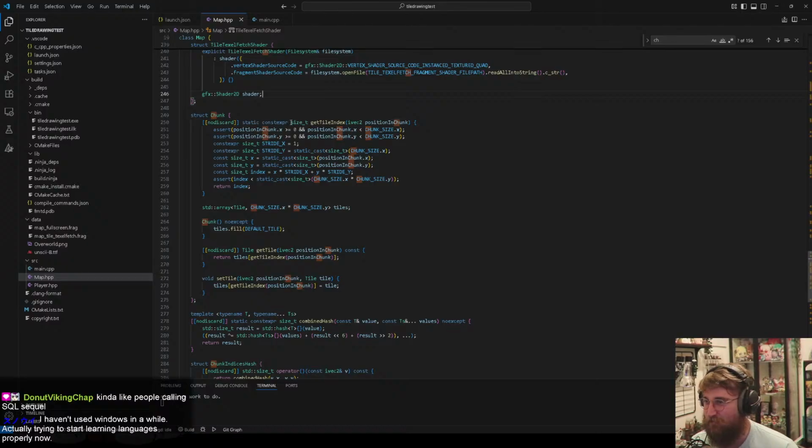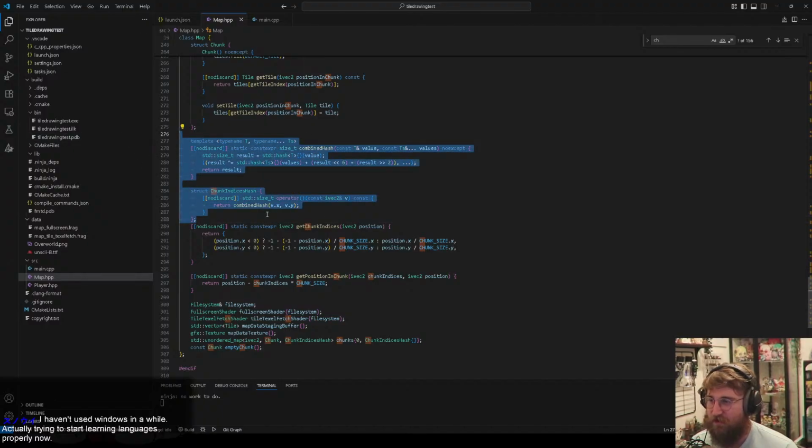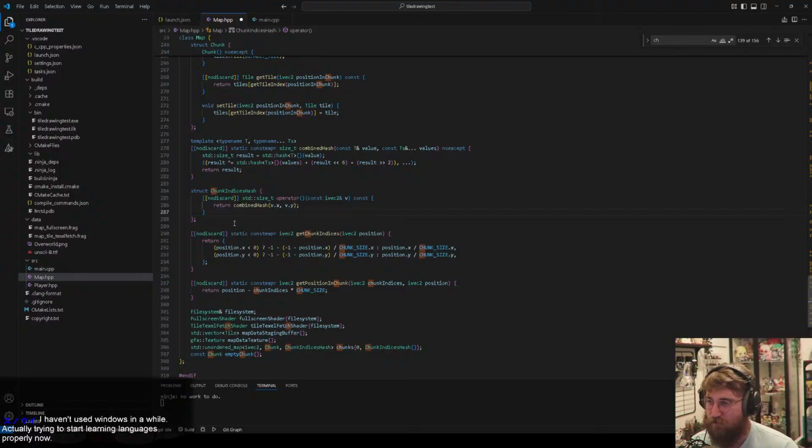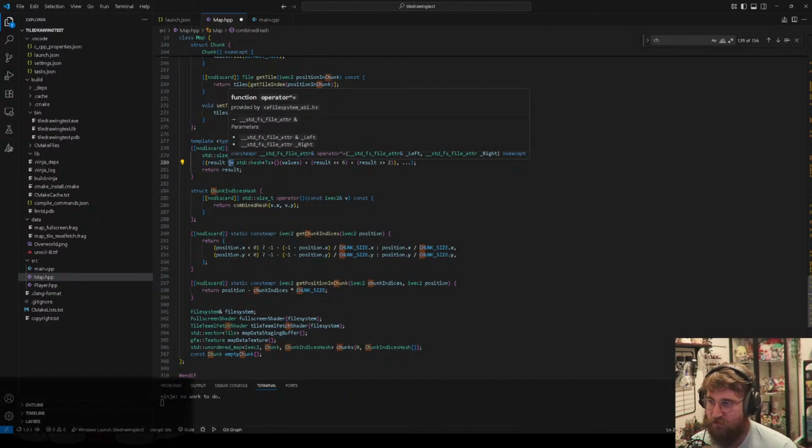Tile index. Fine. We can skim this. Get tile, set tile, normal stuff. Combined hash. This is that interesting thing you sent me, right? So you have this chunk indices hash, where the operator, you're doing an operator override here. How does this work exactly? Is it if you call on chunk indices hash with an IVEC2, it'll override that operator and return whatever combined hash wants, which is, what was this, a bitwise XOR? I'm not very good at my shifting. My bit shifting needs to be improved.